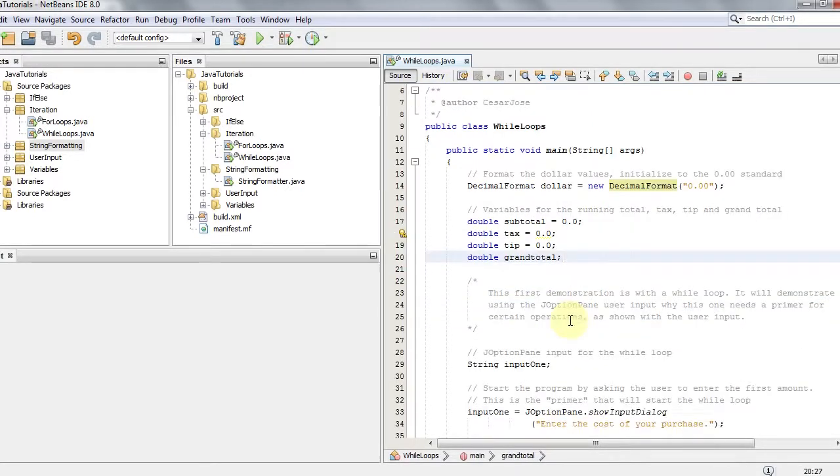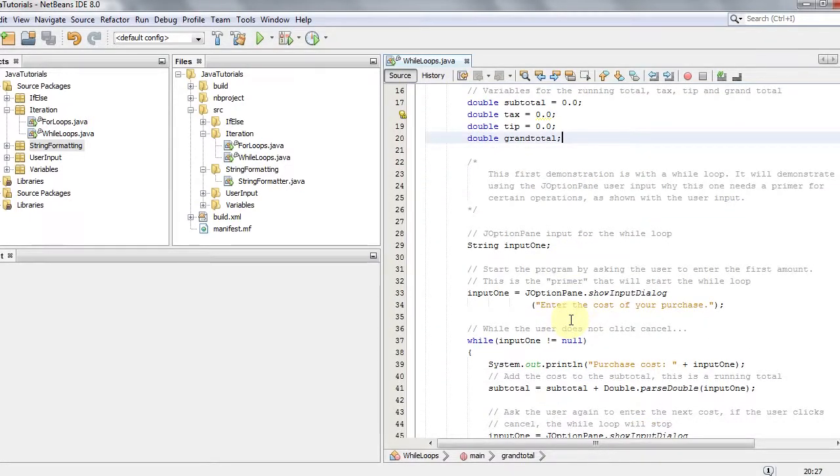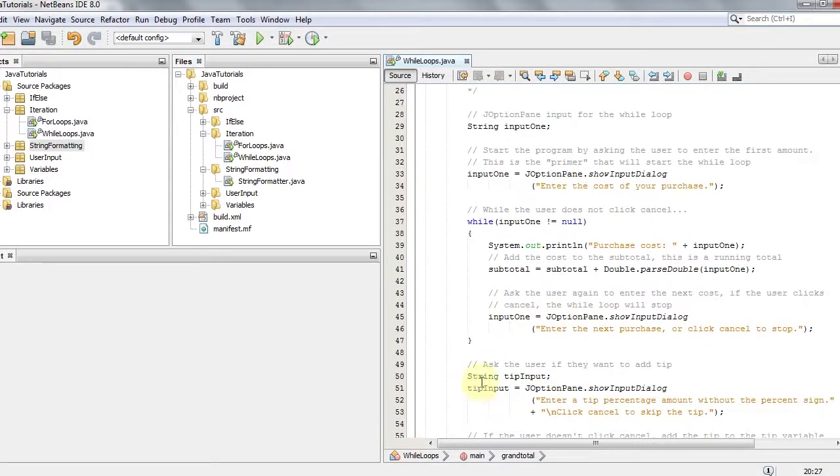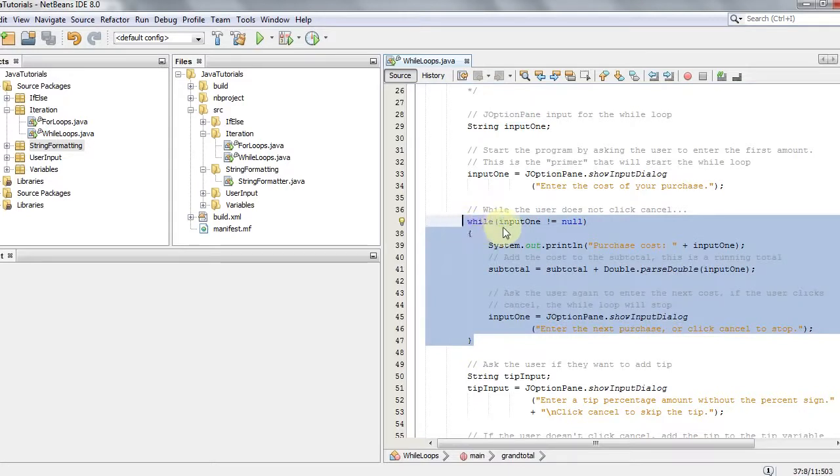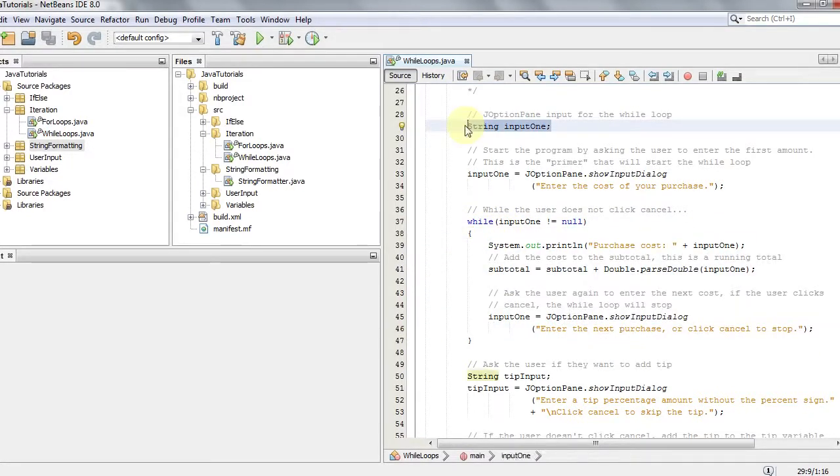total. So this is the while loop. This is how you structure the while loop: while, your test, and then your execution of the code. So first we create this other string variable called input1. This is going to be for the first while loop, and input1 will get the value of the input of whatever it is your purchase is. JOptionPane show input dialog, enter the cost of your purchase.